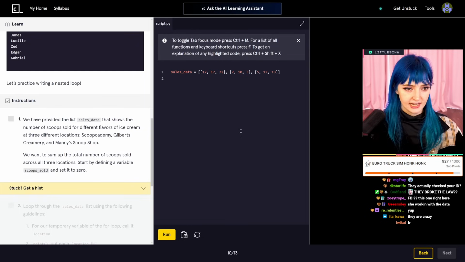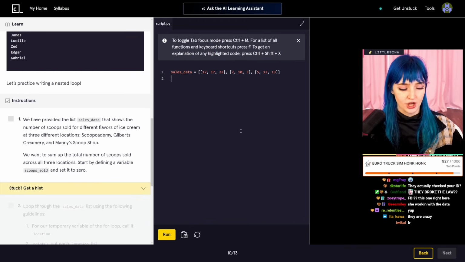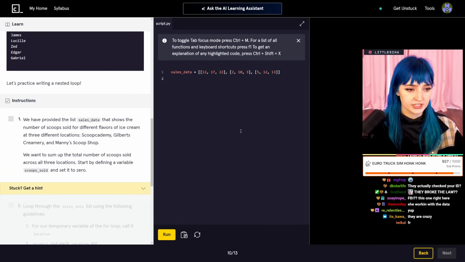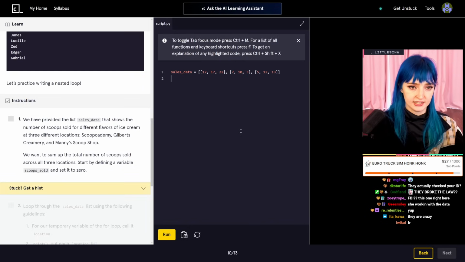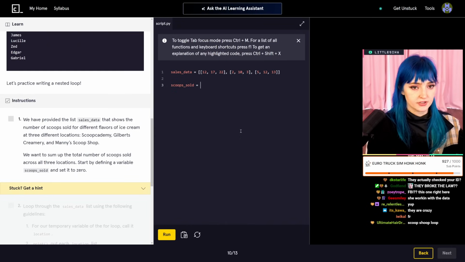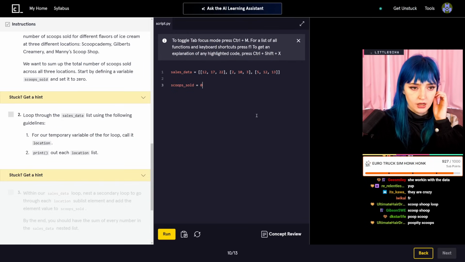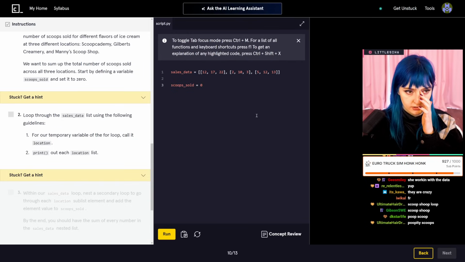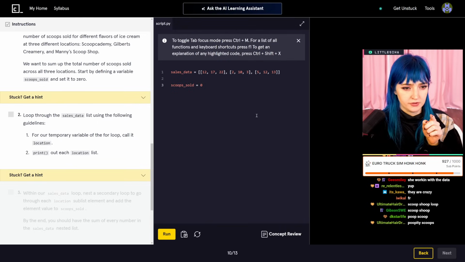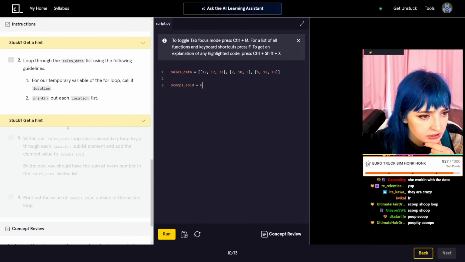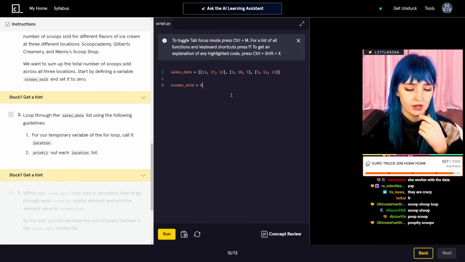We have provided the list sales data that shows the number of scoops sold for different flavors of ice cream at 3 different locations: Scoop Academy, Gilbert's Creamery, and Manny's Scoop Shop. I almost said Scoop Shoop. We want to sum up the total number of scoops sold across all 3 locations. Start by defining a variable, scoops sold, and set it to 0. Okay. Scoops sold equals 0. Loop through the sales data list and use the following guidelines. For our temporary variable for the loop, call it location. Print each location. Wait, hold on, let me read this again. We want to sum up the total number of scoops sold across all 3.